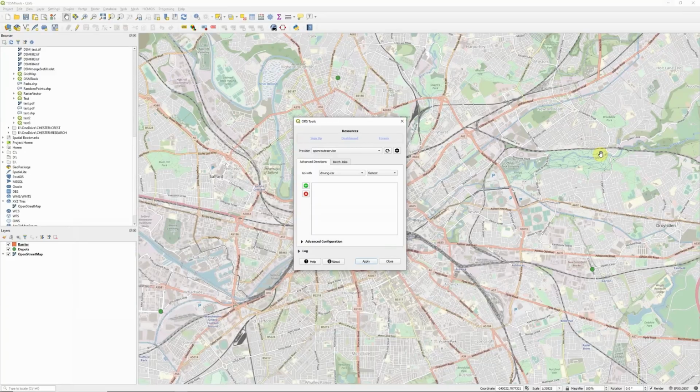We can then minimize this, go back to the ORS Tools plugin, and if we click on the little settings icon over here, then we can use Control and V to paste in our API key. Okay. And we're now ready to start some analysis.